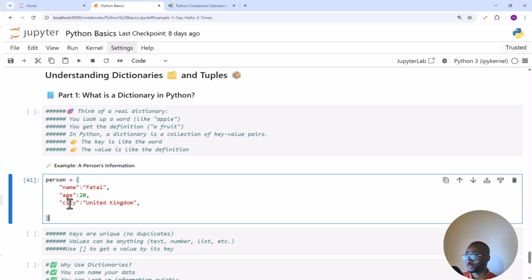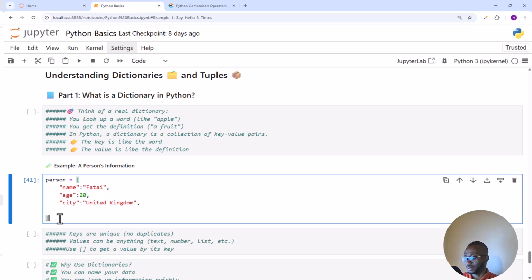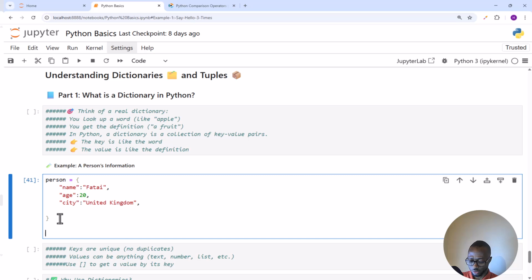All right, another thing I would like to show you right now is what if you want to print just one thing out of all of these? You want to print the age, or let me say the city, or whatever thing you just want to print. Okay, it's really easy. So what you're going to do is, let's say you just want to type print.